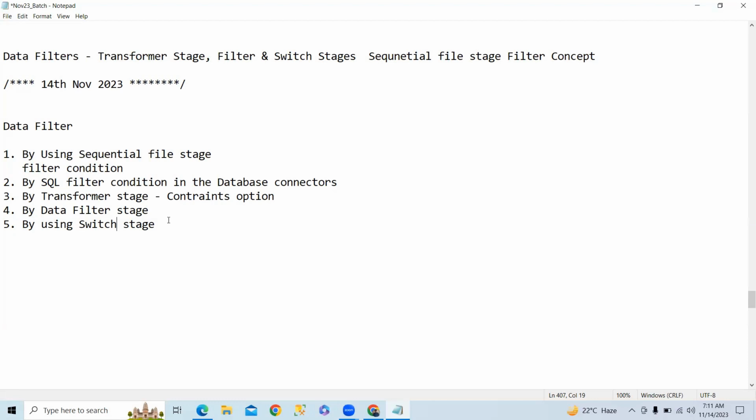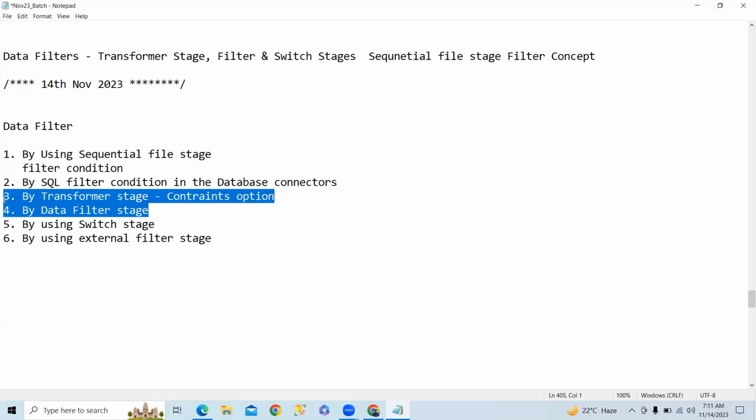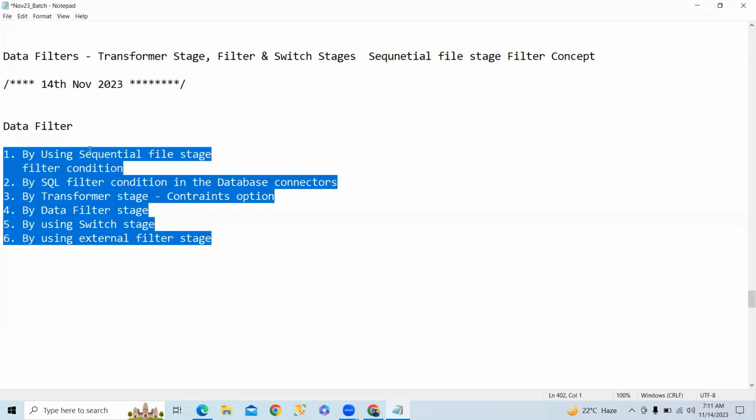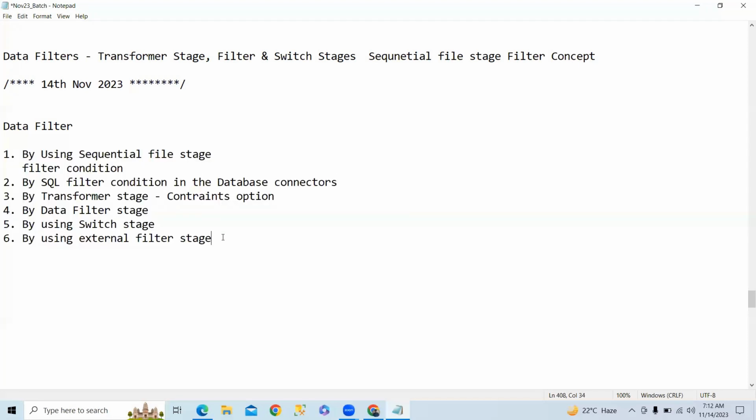And we have another one, that is the external filter stage. The external filter stage we generally won't use in real time. In most cases, for data filtering we will be working with the transformer stage and filter stage. So these are the ways that we can restrict the data. We can filter the data coming from the source and move it to the next processing stage till the destination.